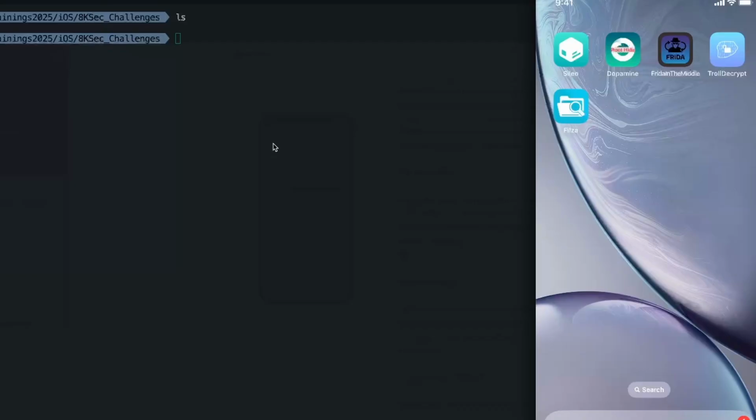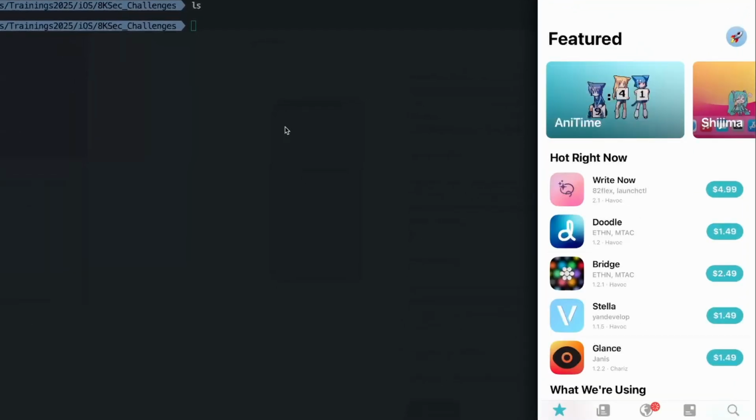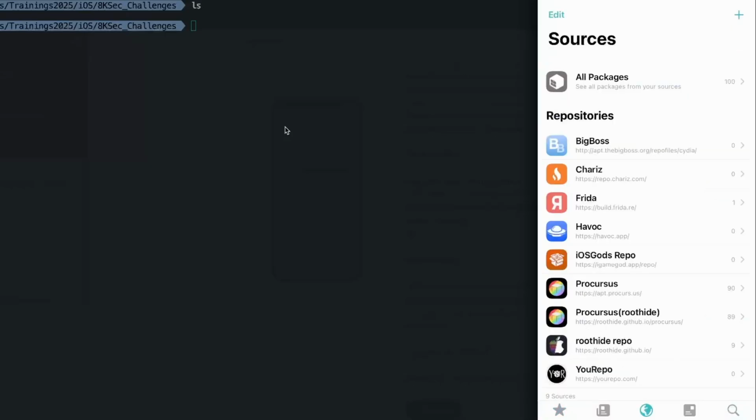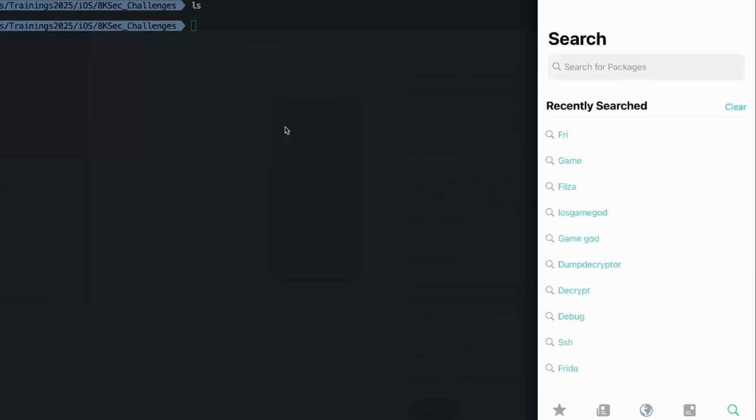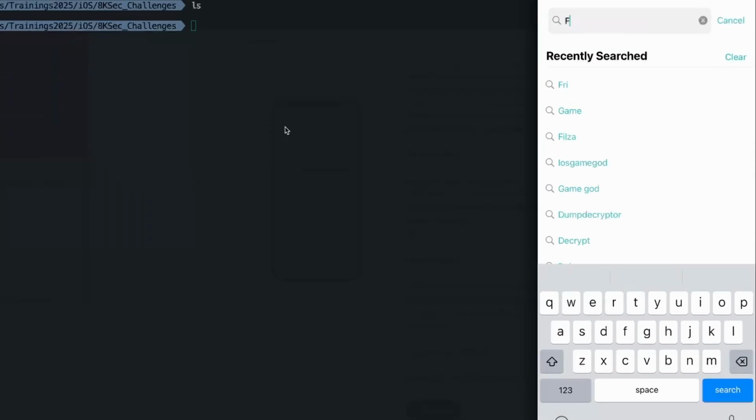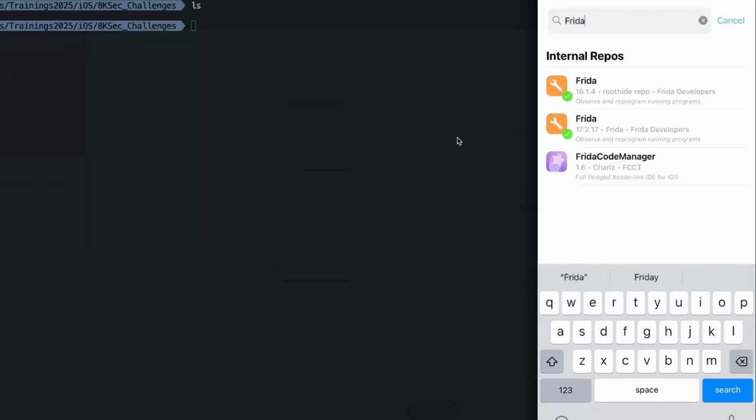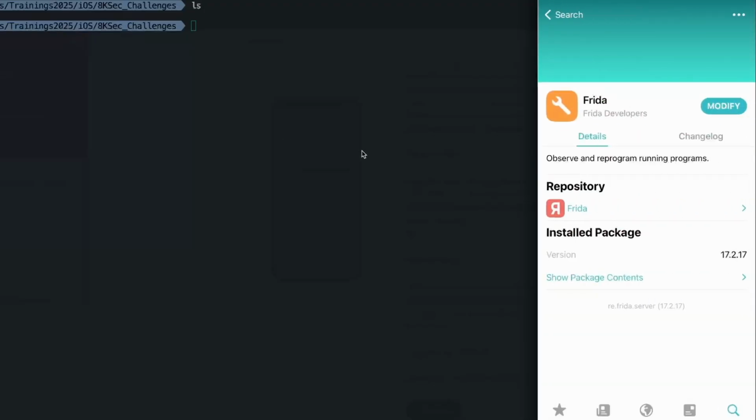Okay. Second thing is, on my device, I have Frida already installed with Sileo Package Manager. So once you jailbreak your device using Dopamine, Sileo Package Manager will be installed by default, and then all you have to do is go into sources, make sure that you have this Frida repository added over here, and then go to search, click on search for packages and look for Frida. Okay, and make sure that Frida is installed.